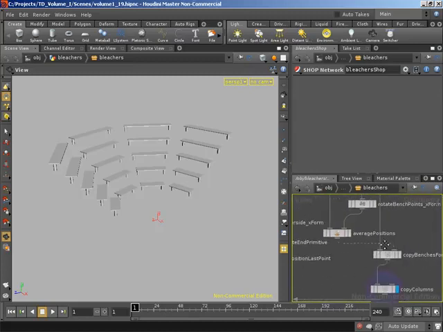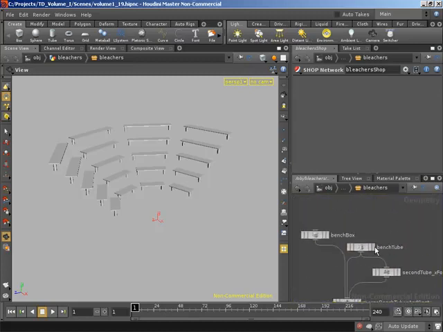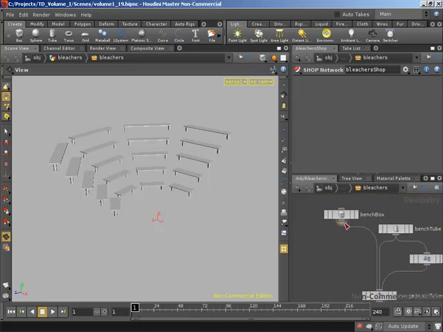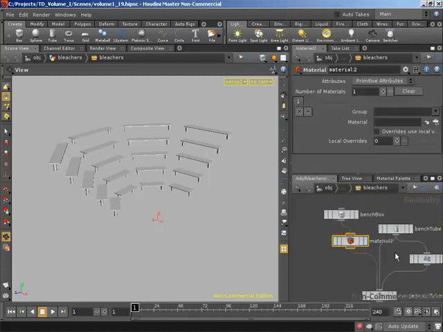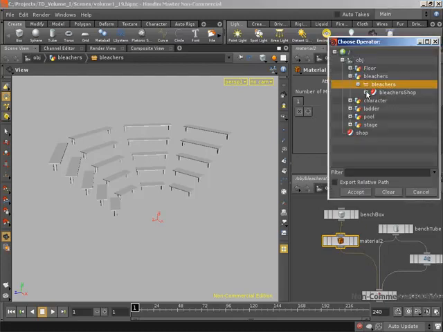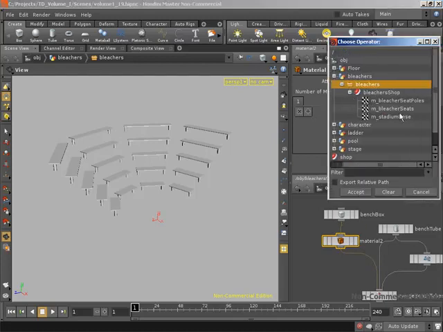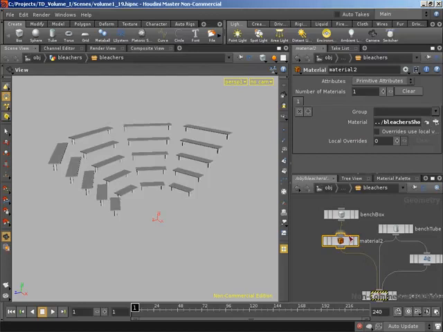So let's find where we create our box and our tube for our bench. After our box, I'm going to right click and wire in a material SOP and enter to drop that into the network. For the material parameter, I'll bring up the browser, jump into our bleachers shop, and grab the m_bleachers seats, making sure to export a relative path. We can go ahead and name that guy too. Bench material, or yeah, bench seat material.